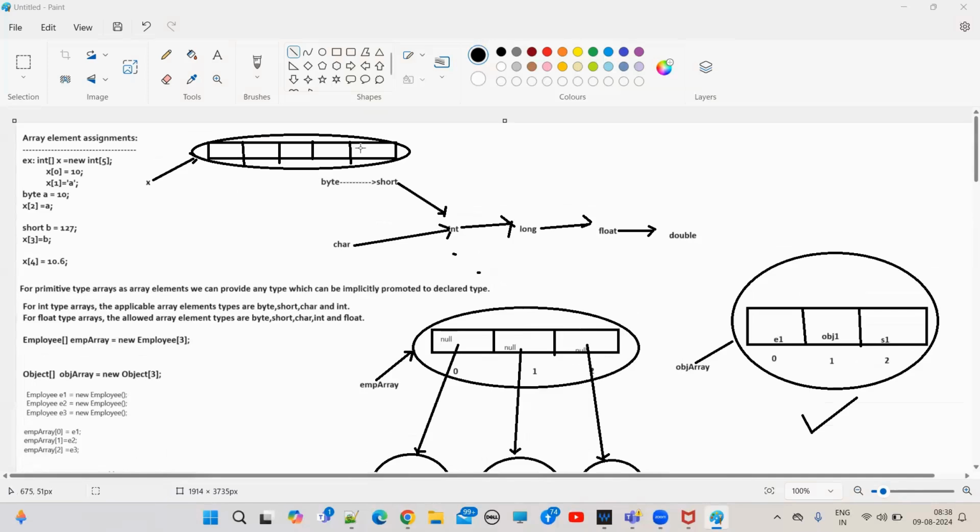Let's suppose I created one here with size 5. In the first index, what can I store? An int value. Let's suppose 10. 20 I can store in the second index, 30 in the third index. 10, 20, 30, 40, 50 are what? Int type values. I can store them.